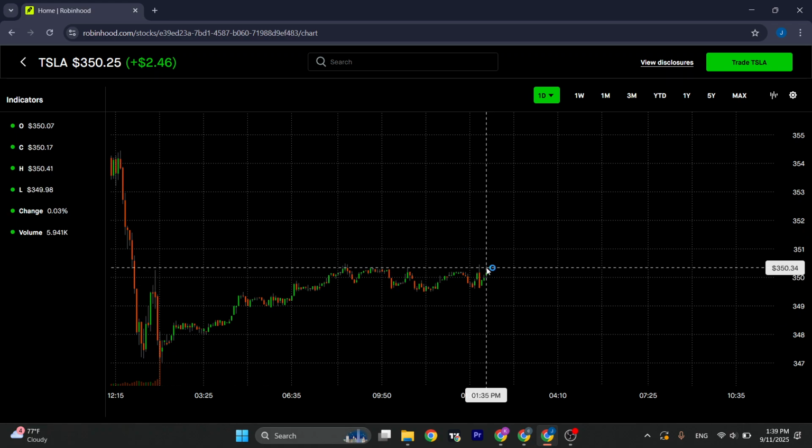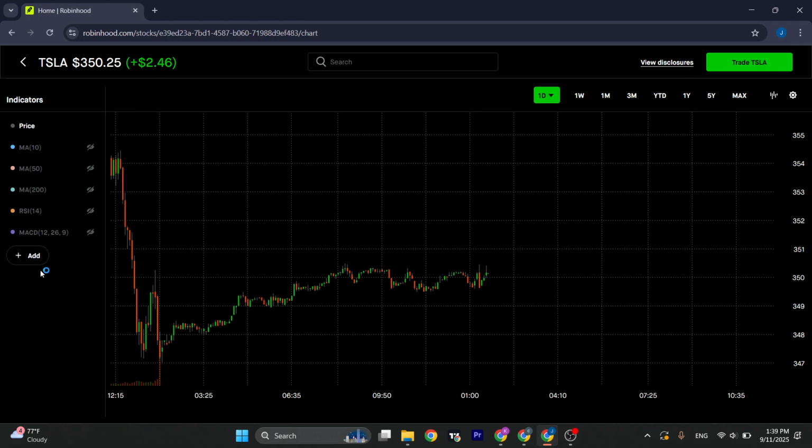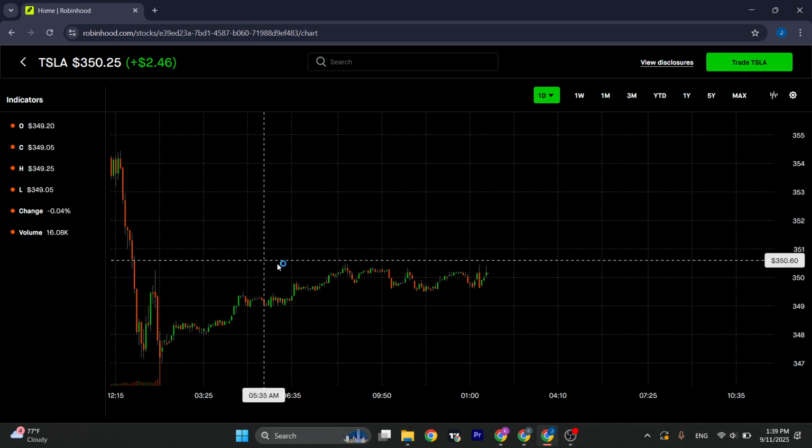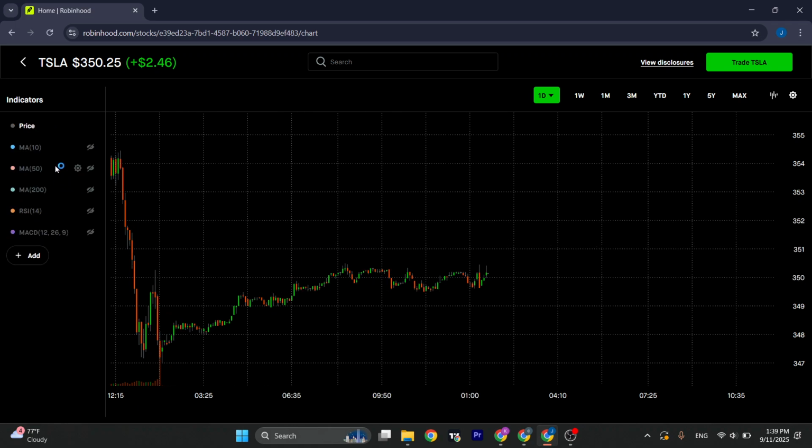What you can also do inside of this platform is add in indicators such as moving averages and RSI. So by default, all of these are enabled. You can just turn it on and these indicators will be added to your chart.